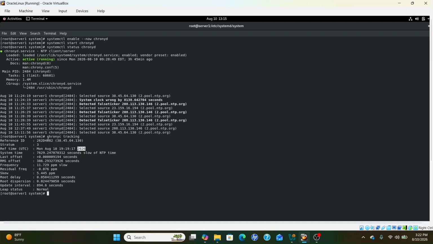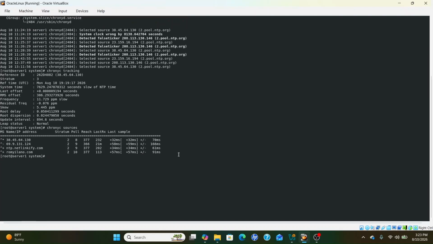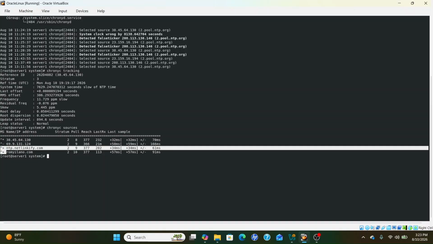Next, how to list the NTP servers using chronyc sources. So here, this command lists all NTP servers chronyd is using. You can see here. The star is the primary server currently in use. Plus is used for a good alternate server.